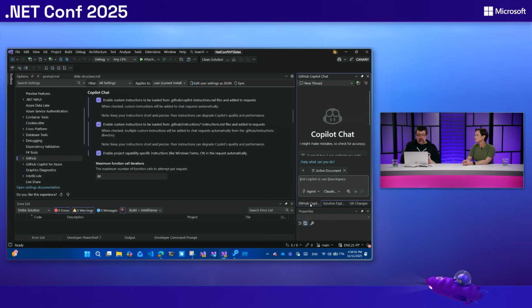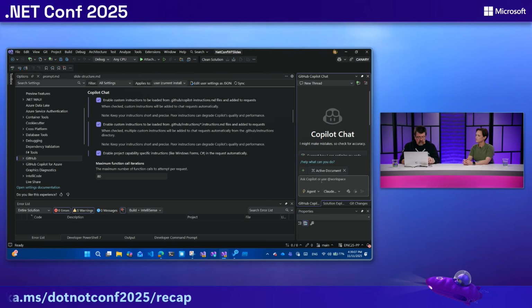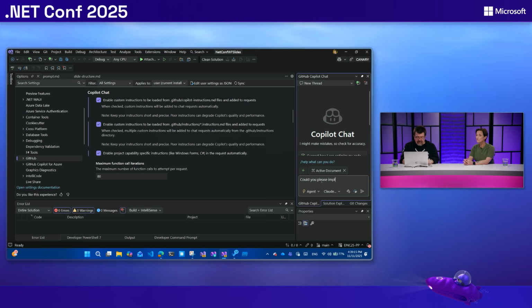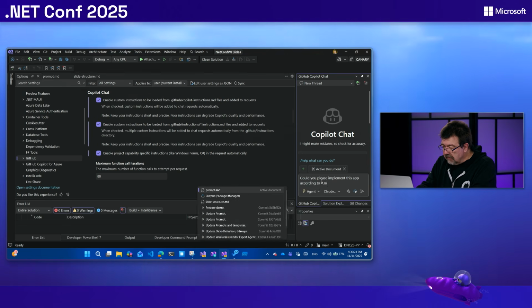Exactly. So with that said, let's see if we can make it to our PowerPoint. To our PowerPoint. Go for it. So, could you please... Do you say please when you write to Copilot? Implement this app according to... And then let me see where I find the prompt file.